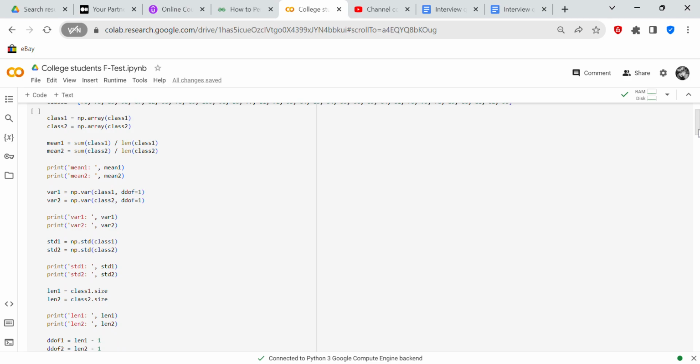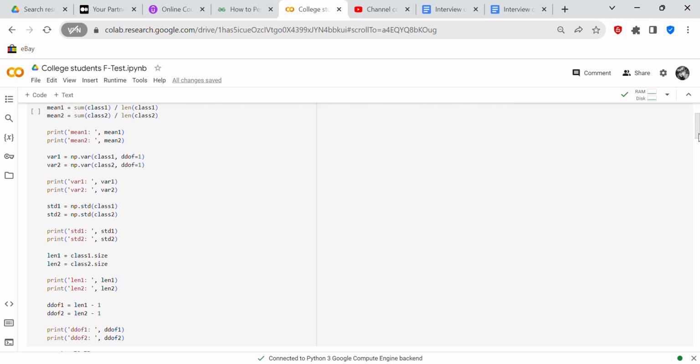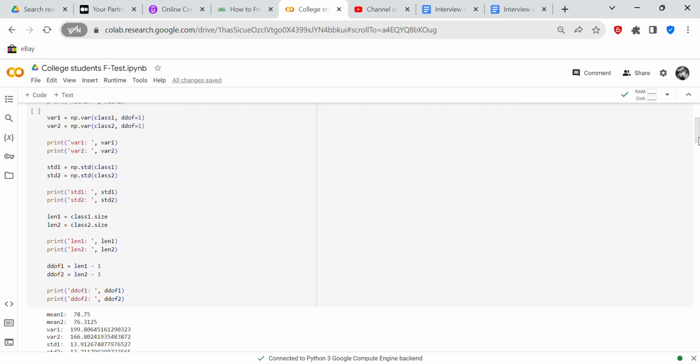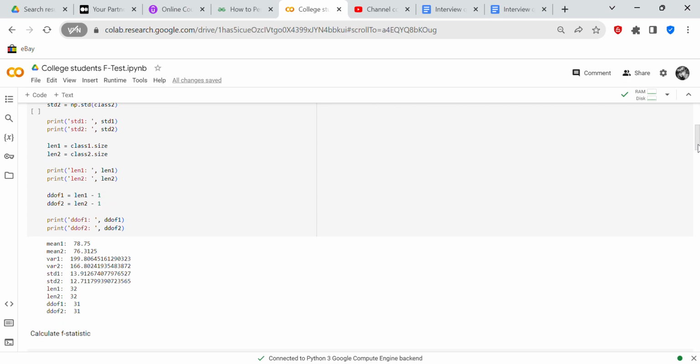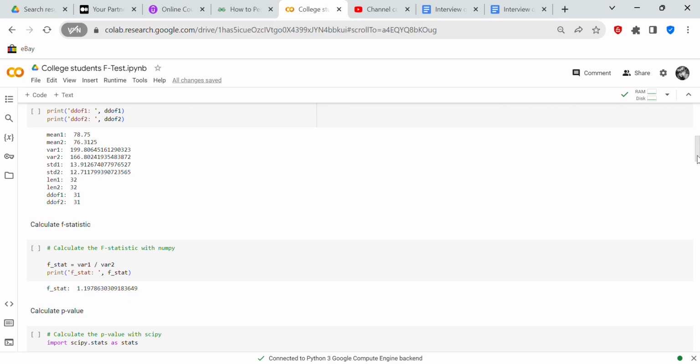Then we're going to get the mean of class 1 and class 2. We're going to get the variance of class 1 and class 2. We're going to get the standard deviation of class 1 and class 2. We're going to get the length of class 1 and class 2. And then we're going to get the degree of freedom of class 1 and class 2. And I printed all that out to give you the answers, give you the computations.